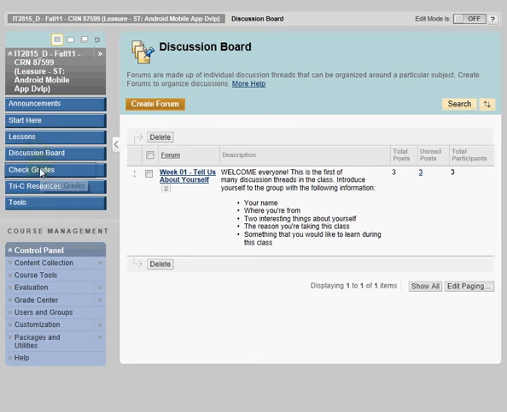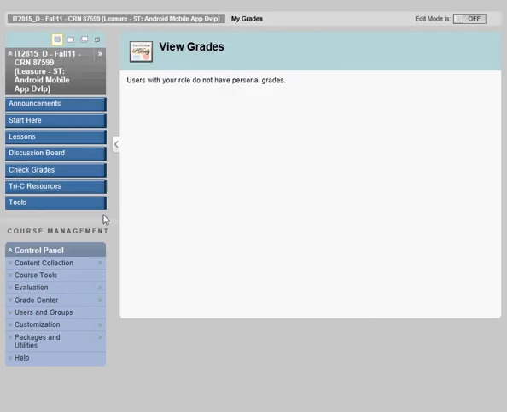Next is check grades. This is where you'll find your up-to-date grades. You can always take the point totals, divide the points that you have by the total number of points to find your ongoing grade.